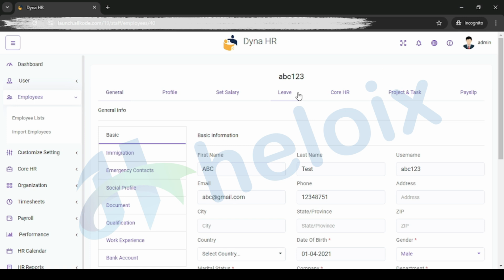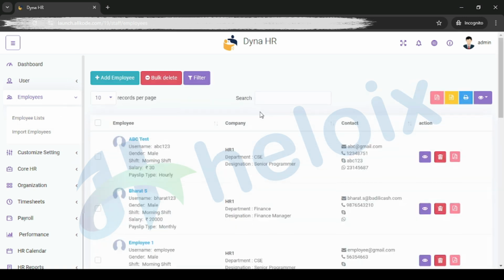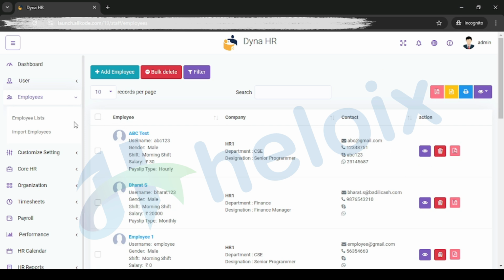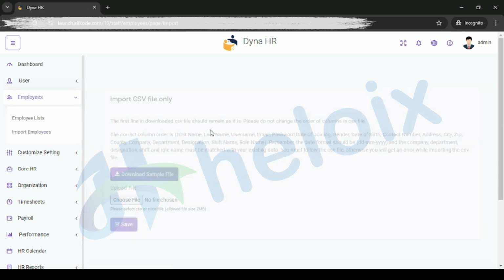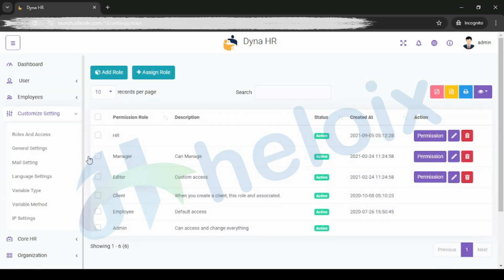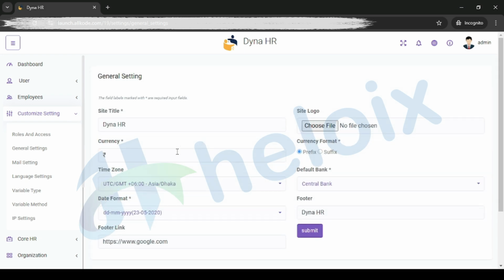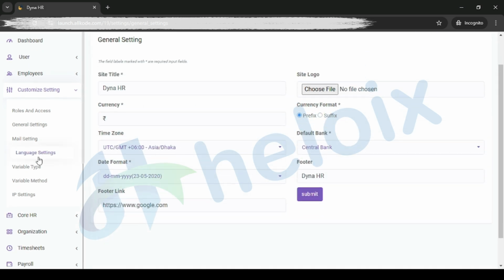So after salary, we can manage leave, task, payslips, all things are here. You can manage all the data here. You can delete as well. If you want to import, you can import data as well. After that, we have some settings. Here you can manage roles, which we already showed you. After that, we have some settings. Here you can manage currency, time zones, and so on.